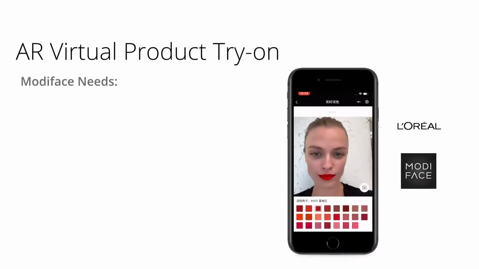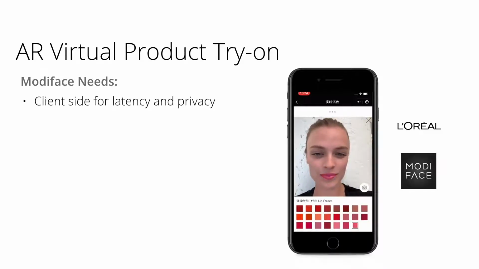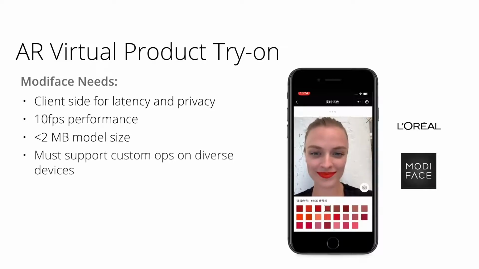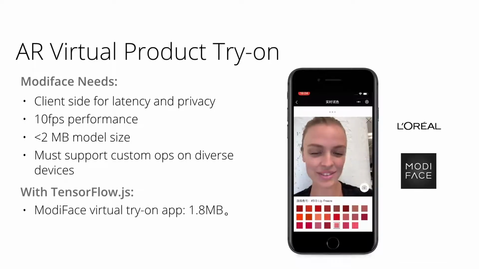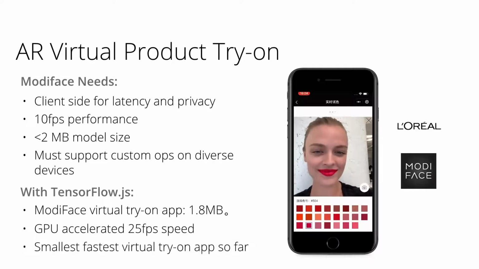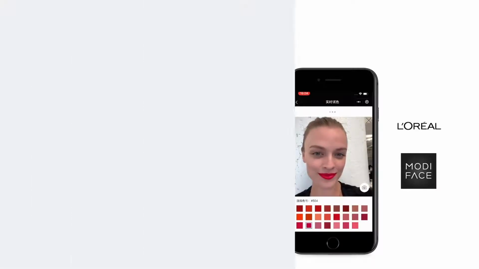So far we have seen the capabilities of the library. Now let's take a look at some use cases. Modiface is an augmented reality technology company based in Canada, and they have used TensorFlow JS in the WeChat mini program platform to build a beauty product virtual try-on application for L'Oreal. Using TensorFlow JS, they were able to deploy a custom model meeting their model size and speed constraints for this application. And you can do the same thing in browser extensions.